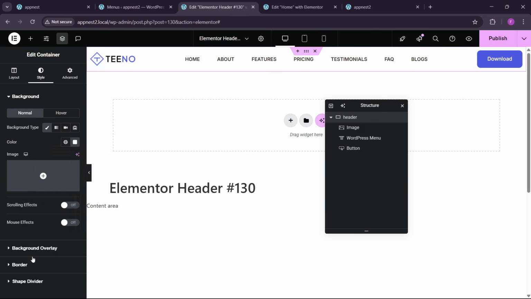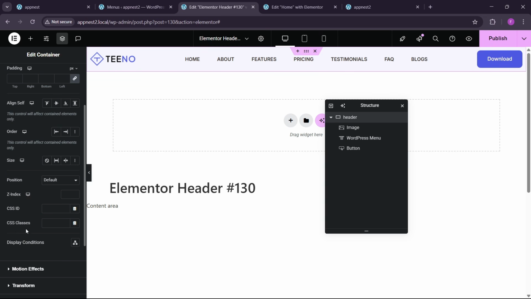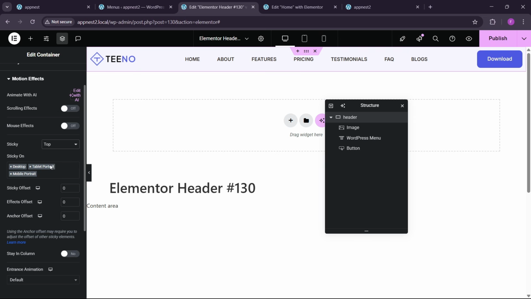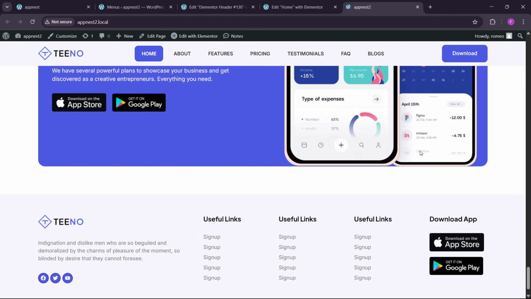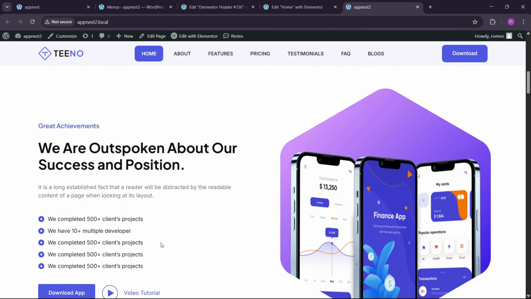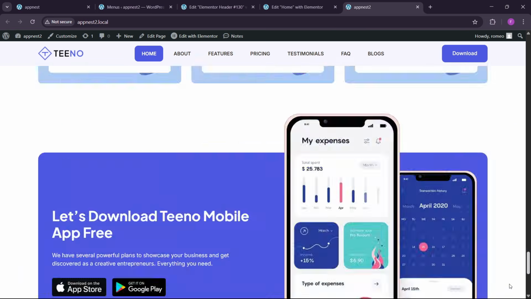Background color would be light blue. Okay, like this. And always we have to make this sticky. So you can go to the motion effect, and here you can see that we have the sticky option. Make this sticky at the top like this. Let's publish. And after that, let's refresh our front end, and you can see that here we have this fully working. Okay, so we have successfully built a whole website, and this is a fully working website.